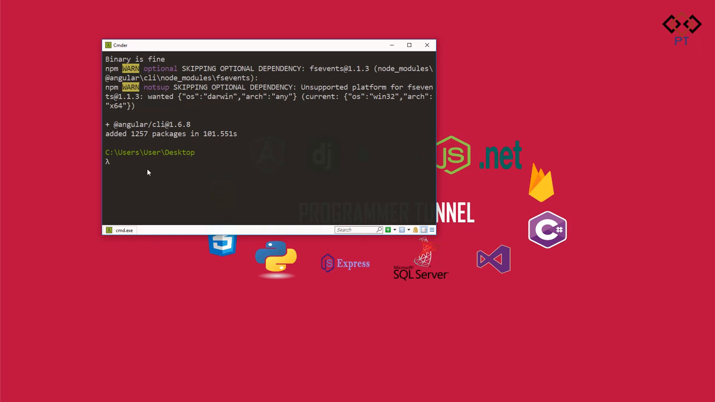Now open the terminal and go to the location where you want to create your project. In my case, I am in the desktop folder. After that, run the command ng new client to create a new project.